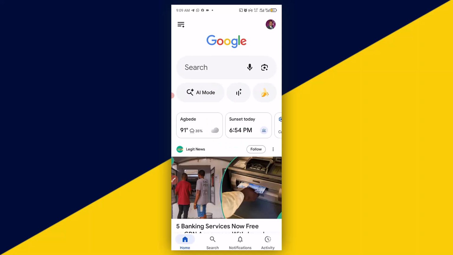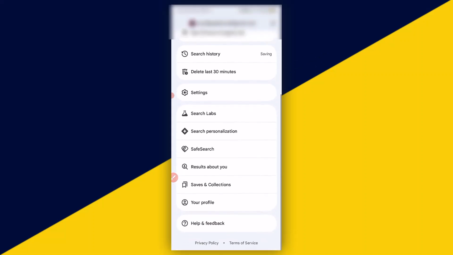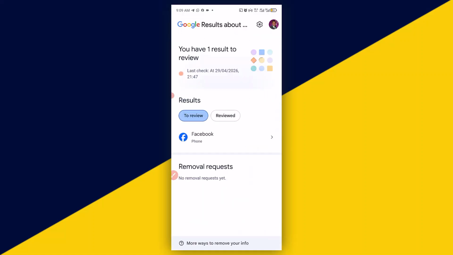And the next thing you want to do is to simply click on the profile icon. And the next thing you want to do is to scroll down right here. Go ahead and click on results about you. Then here you go. Next thing you want to do is to click on the result that needs to be reviewed. Like for instance, I have a Facebook result to be reviewed, which shows.